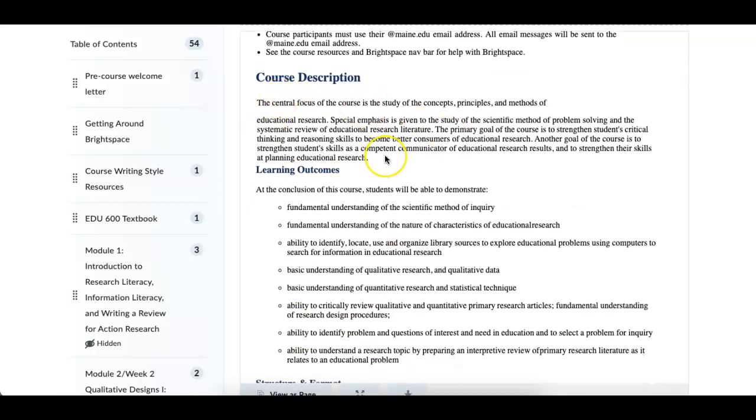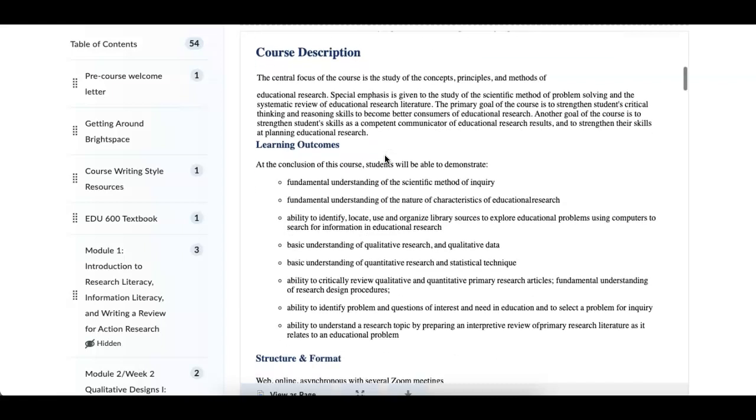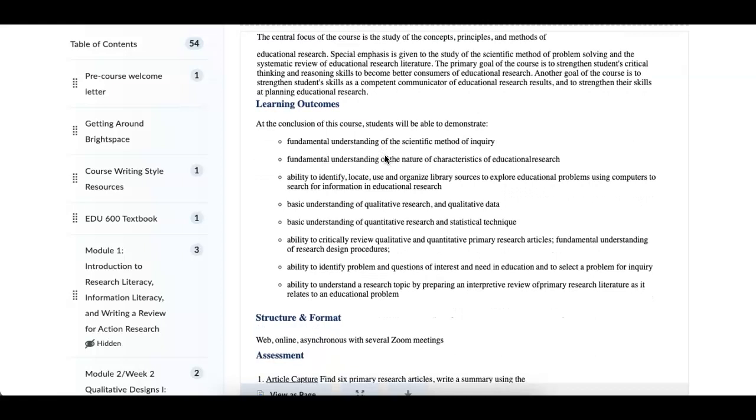Technology, Course Description. So in a nutshell, the central focus of the course is a study of the concepts, principles, and methods of educational research, meaning that's just what we will be doing. We are studying educational research. We do not conduct research. We collect research articles and then write about them. But the way the course starts, we start with qualitative research, we go to quantitative research, and then mixed methods and case studies and other forms, including action research.